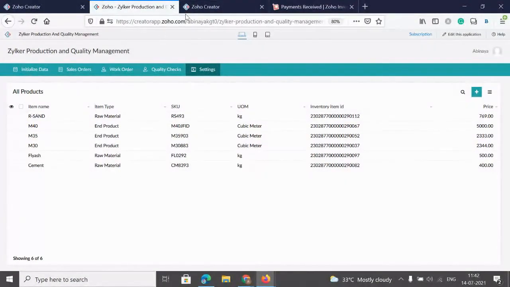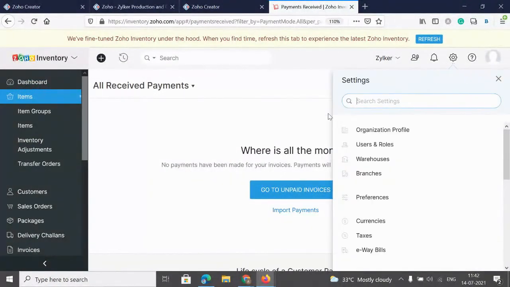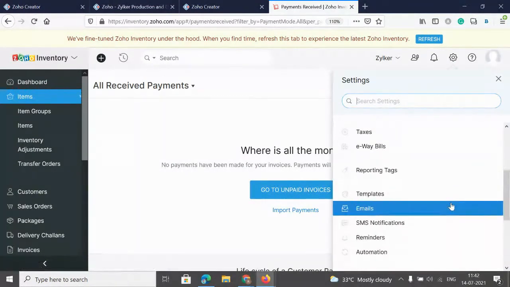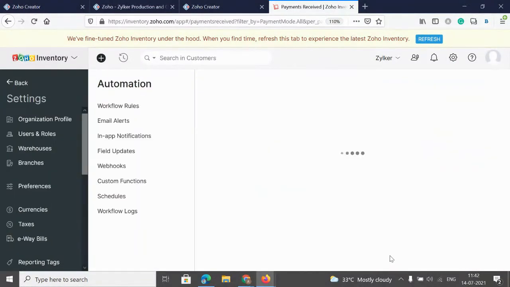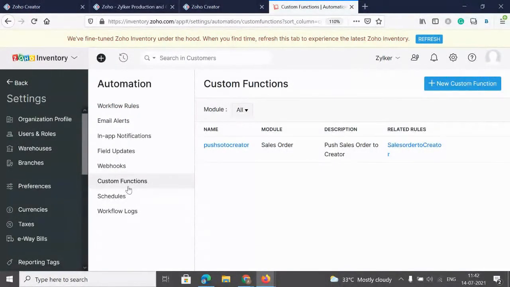So coming to the next step, the next step is to get the sales order from Zoho Inventory. Now, instead of initiating the function from Zoho Creator, I'm getting into Zoho Inventory's Deluge work environment, and I'm going to initialize the data from there. So in settings, just navigate to this automation part. When you navigate, it'll take you to the custom functions. So get into the custom function.